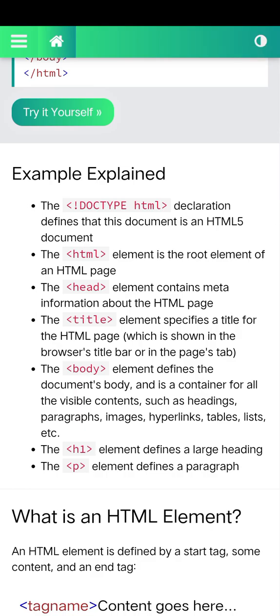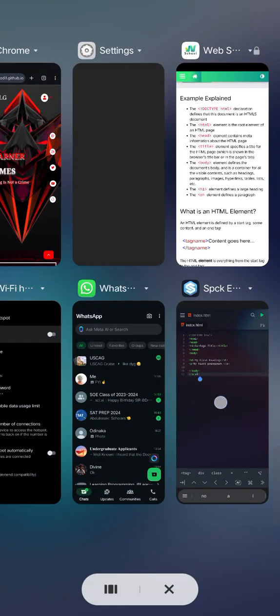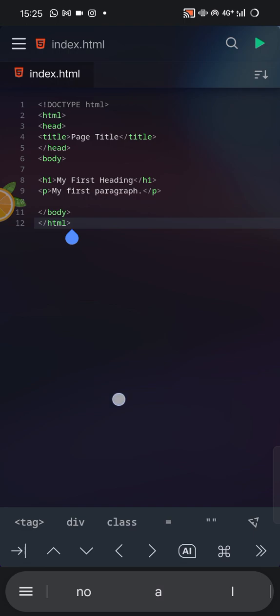So we have other elements like H1, which means heading one, and we have the paragraph tag. So I told you that elements tell the computer how they want to look. They tell the computer how they should look. So I want to show you an example. This is just like a beginner's lesson.